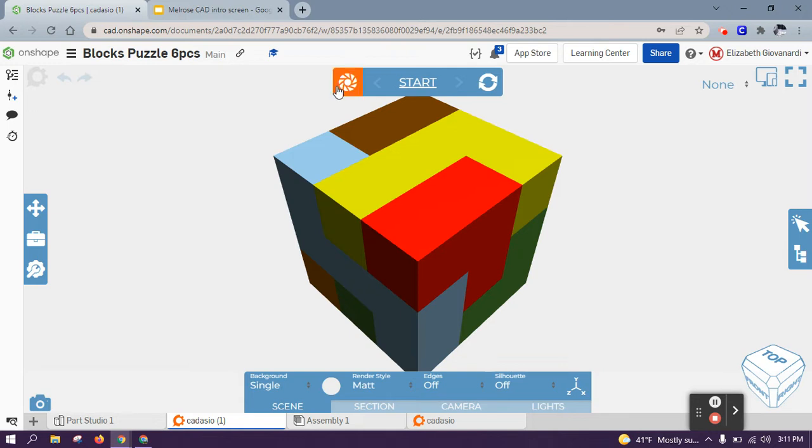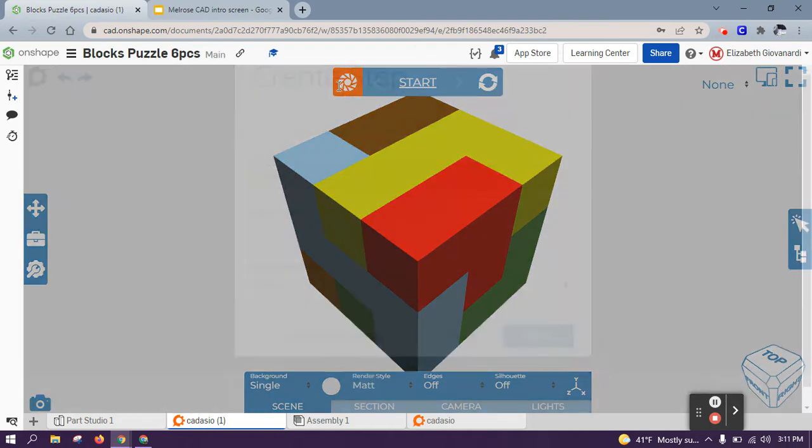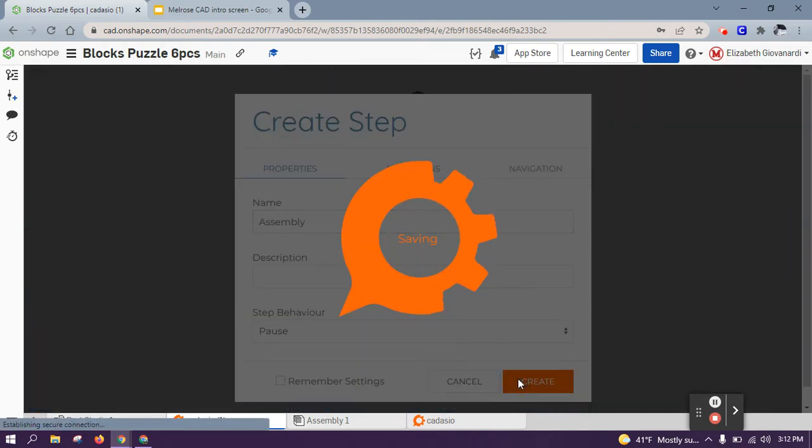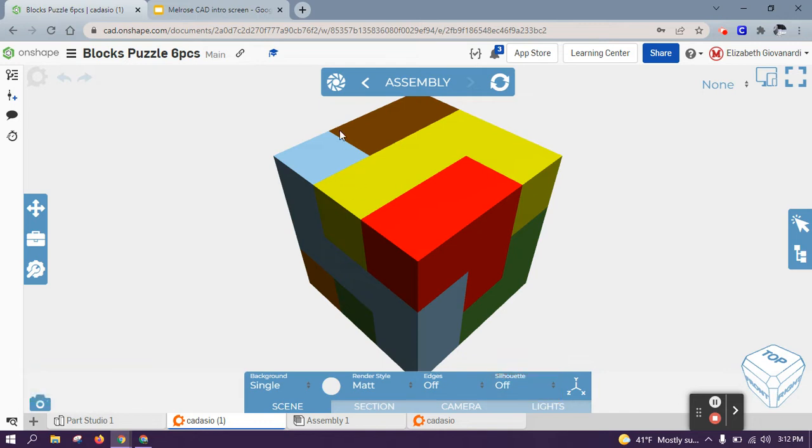So each time you click this, it's almost like creating a photograph of the current state of the assembly. So I'm going to click this just to say, all right, this is our initial screen. That's what I want it to look like. So let's just say overall assembly. You can name those whatever you want. So that was our first image.